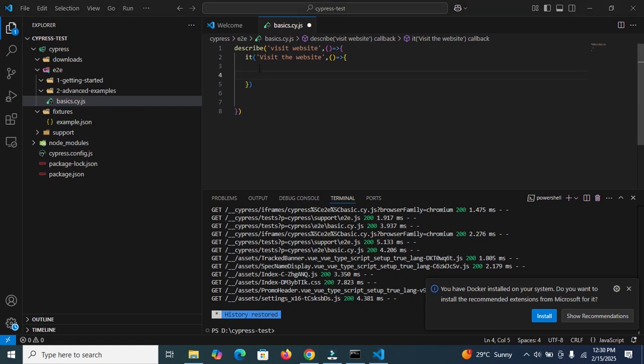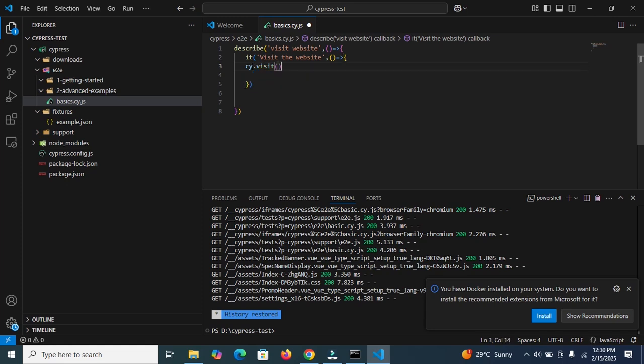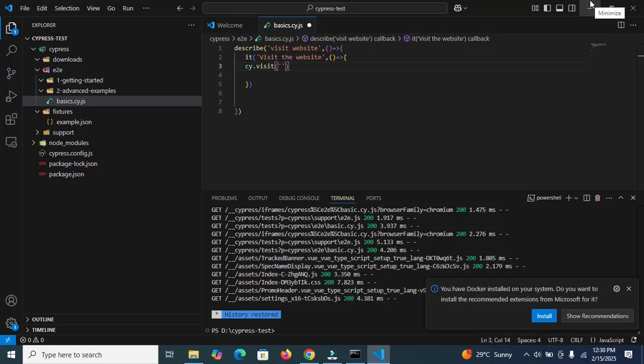Now navigate to the URL by using cy.visit. We need to enter cy.visit to navigate to the URL, and then enter the URL here. Inside these round brackets, we need to enter the URL. Let's enter the URL inside these round brackets. Copy this URL and paste here. Now we can run the test.